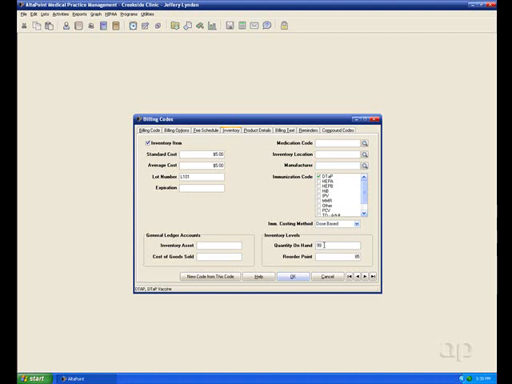Quantity on hand is the total number of inventory on hand, and reorder point is another number that will tell you when to reorder, provided you use the reports we will cover later in this session. To the left of that, we have general ledger accounts, inventory asset, and cost of goods sold. These are for the QuickBooks general ledger information. When you're finished on this screen, clicking OK will save all the changes you've made.